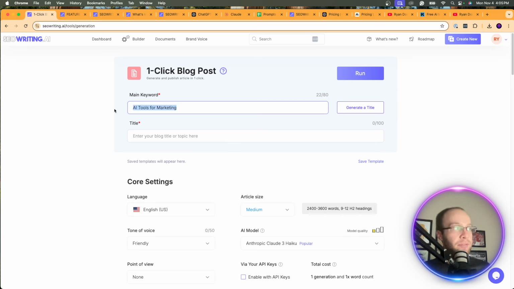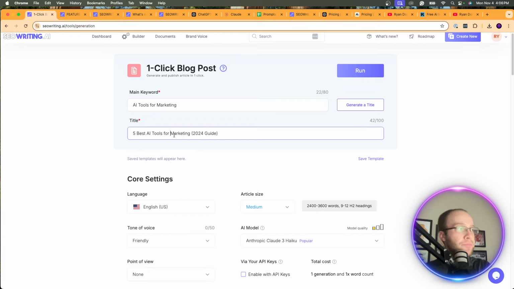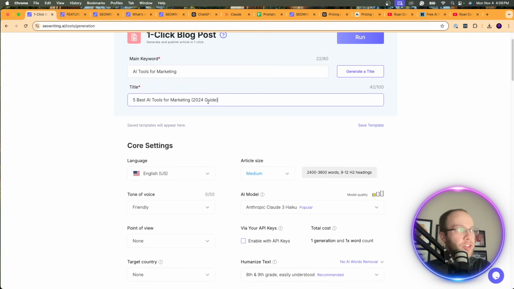And after you have your keyword, what's really cool is we can actually use this to generate a title. So I'm going to click generate title, and it just generated a title right there. I don't necessarily like that. I just like how it has the option. So what I'm going to do is I'm going to do five best AI tools for marketing. Let's do complete guide, or let's do 2024 guide. That'll be my title right there. And obviously we could change that to do whatever we want. We could do 2024 beginner's guide, however we want to do it to make the best SEO title possible.